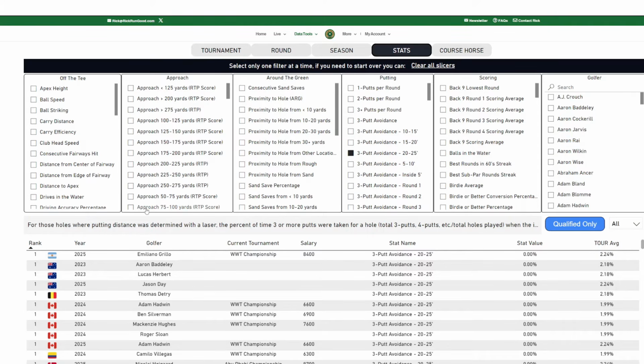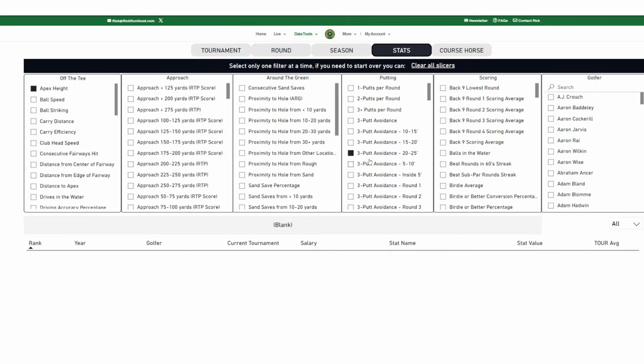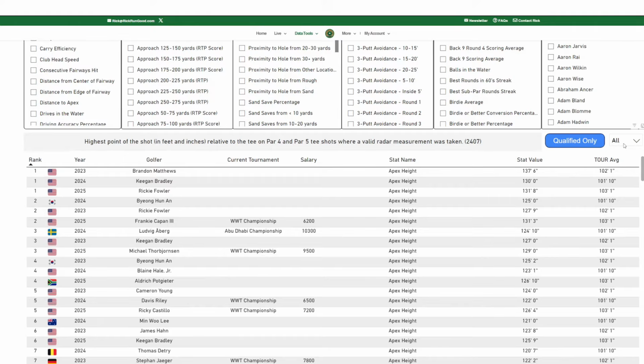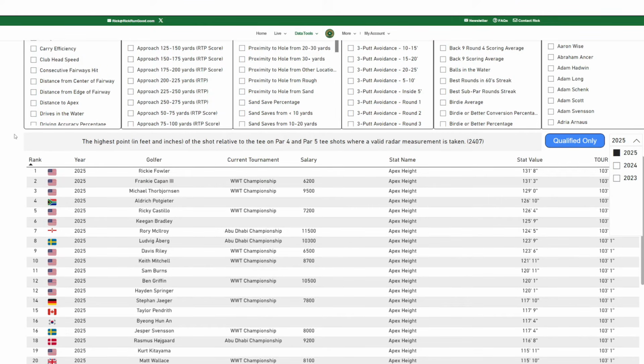So a couple of use cases for this would be as follows. Hey, I want to see the guys that hit it the highest. Let me look at apex height and be able to see those golfers for only 2025 who are qualified. And you'll see that there is a description: highest point in feet and inches of the shot relative to the tee on a par 4 and a par 5. And it has to be radar measured.